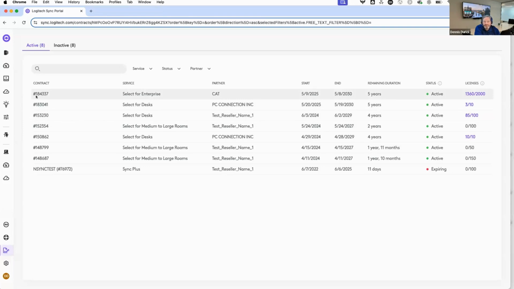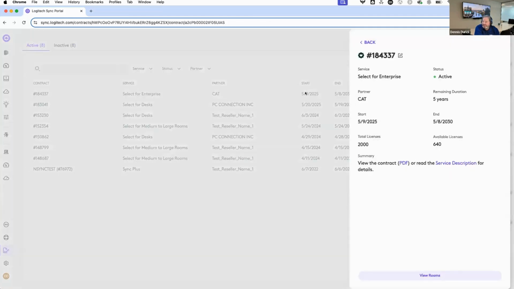So it would have the contract number, but also a name. And that's kind of what I did here on the Sync Plus one. Added that in. So I'll show you here in a second how you could do that. And also some of the other things I can tell from these contracts.